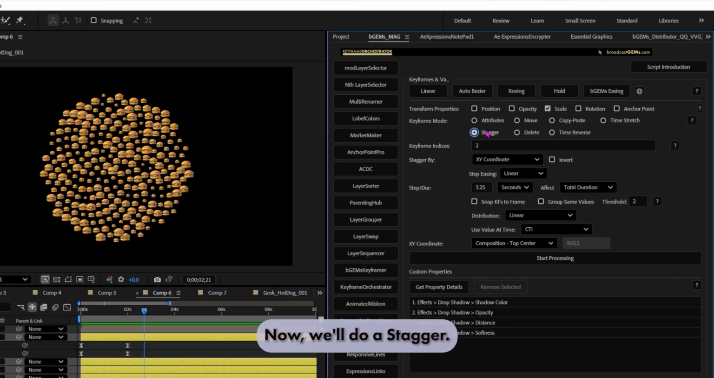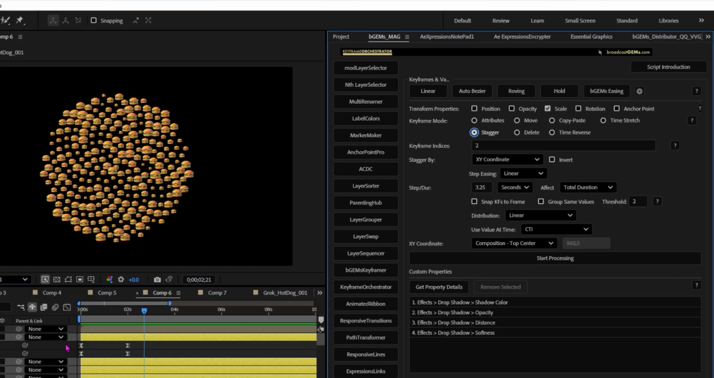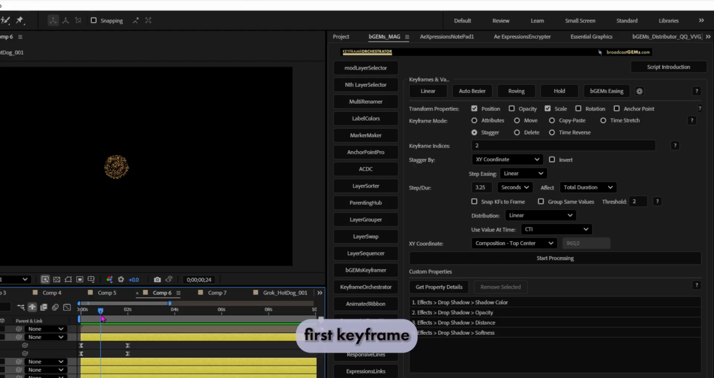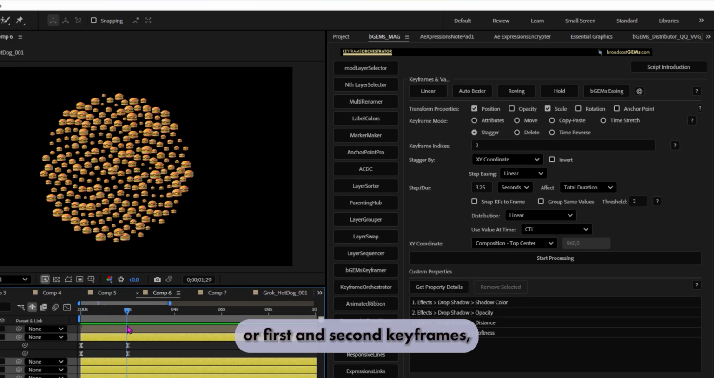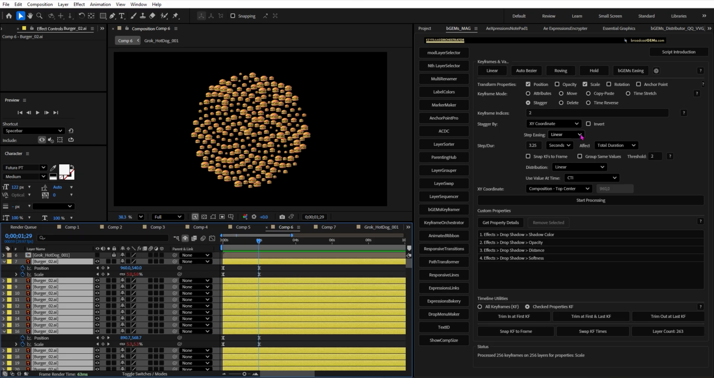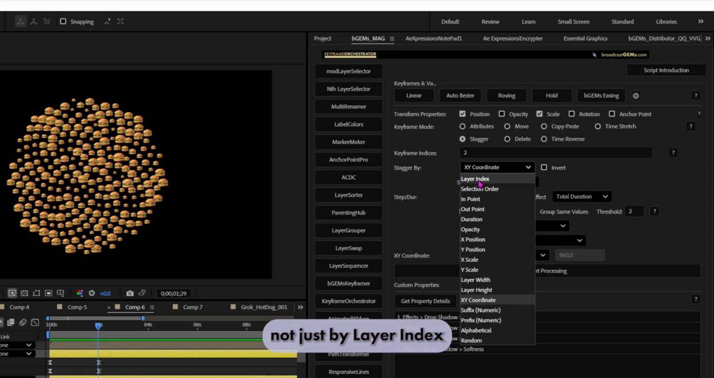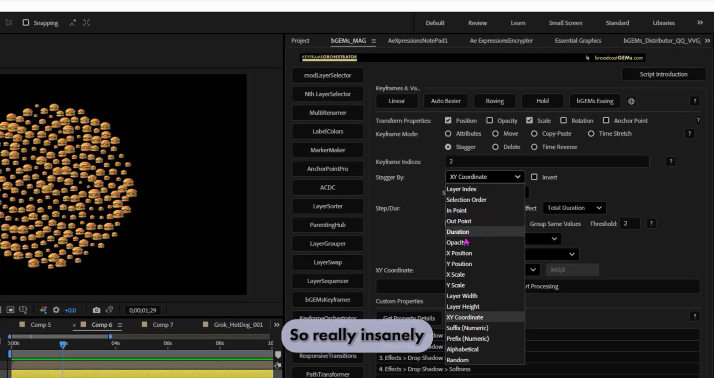Nice. Now we'll do a stagger. We can stagger just the first keyframe. Now we're also staggering position and scale. So we can stagger just the first keyframe, or first and second keyframe, or just the second keyframe. All right, and they will all produce slightly different results. You can stagger by all these options, not just by layer index or selection order. So really insanely interesting stuff.